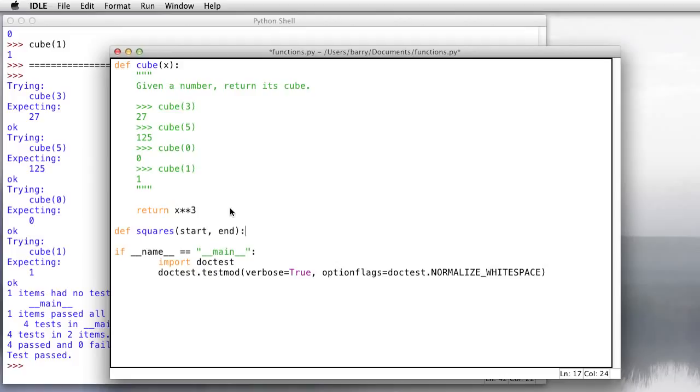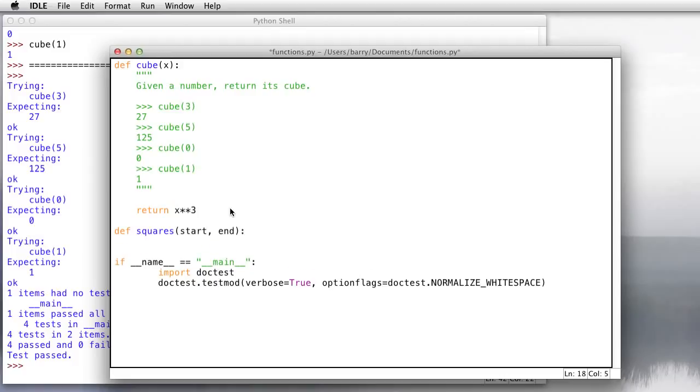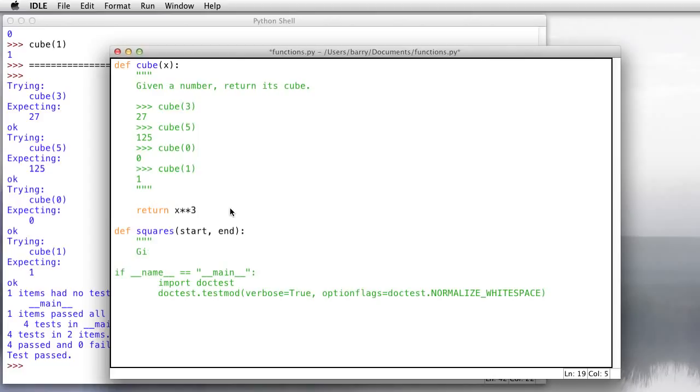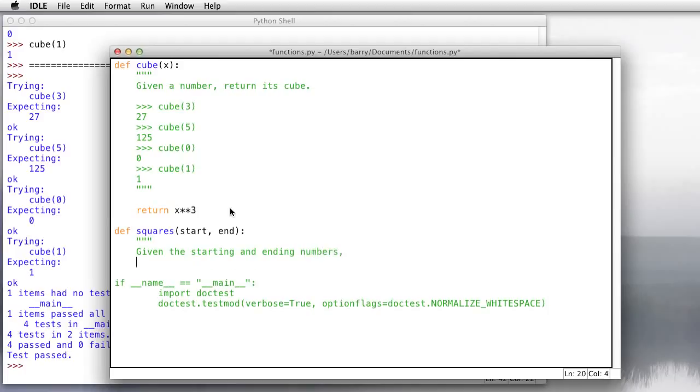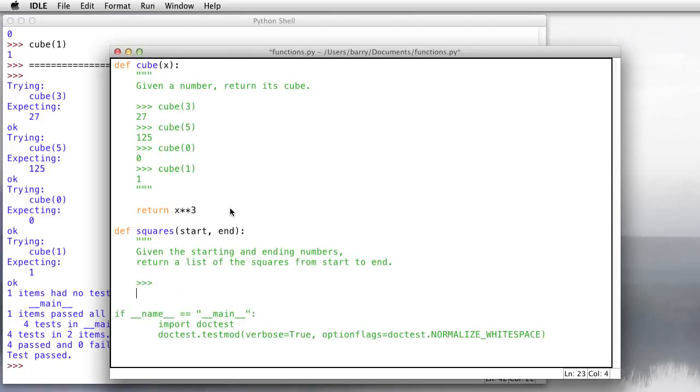And I'm going to give it 2 numbers, start and end. And I'll say, given the starting and ending numbers, return a list of the squares from start to end. More or less, that's basically what it does. So let's see, what's it supposed to do?